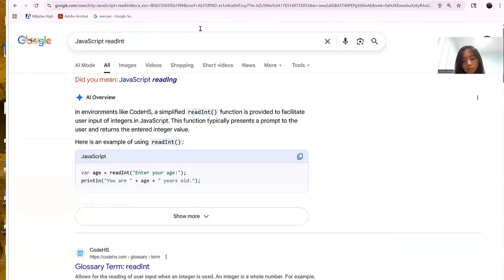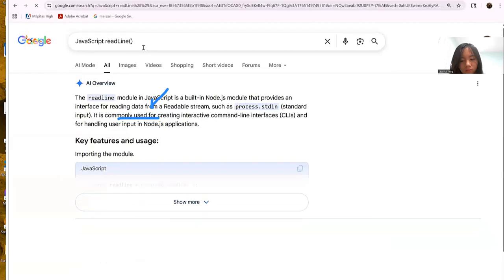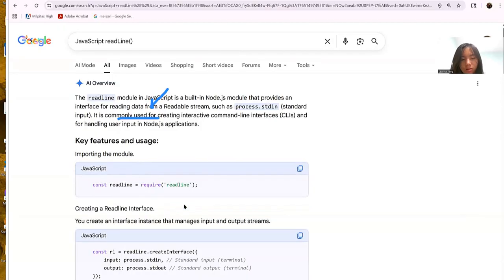It's actually in JavaScript. It's only in JavaScript. This is not a general function, but let's use the JavaScript answer. So you do have read integer and read line. Read line is available in Node.js.